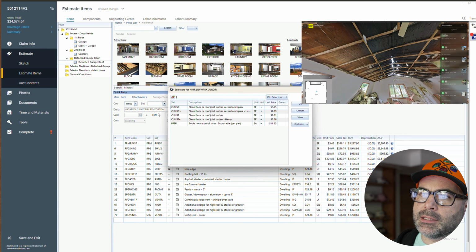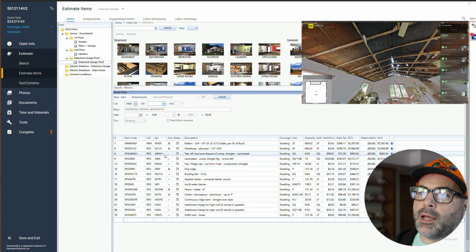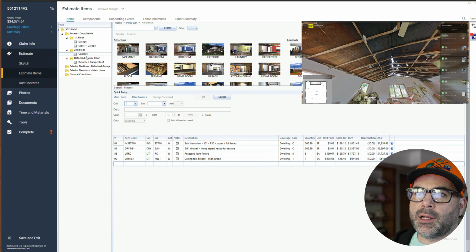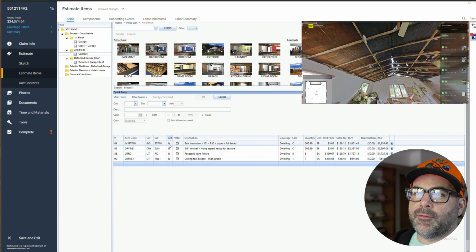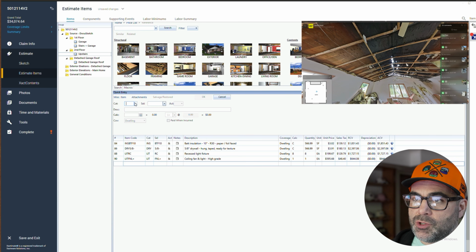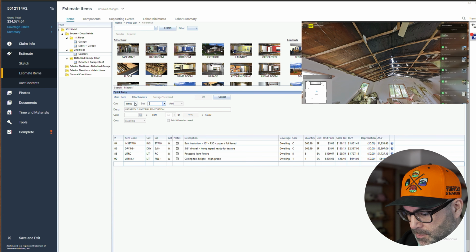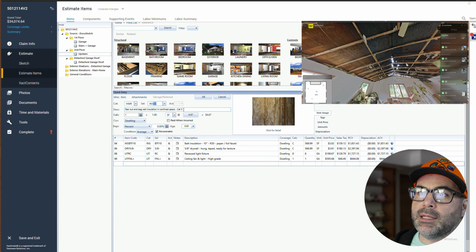So that's cleaning stuff. And then, okay. So we're not going to do the roof, but we're going to come in here to the upstairs. And now we have remove and replace of these. These ones do have HMR line items. So we're going to go HMR insulation. And it is a Cat 3.